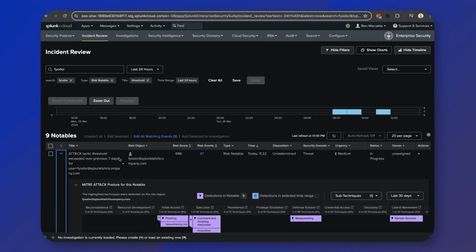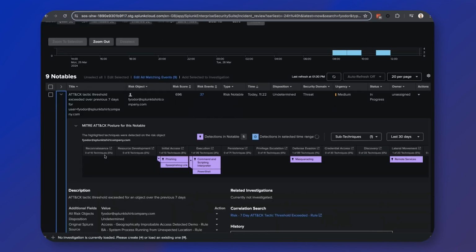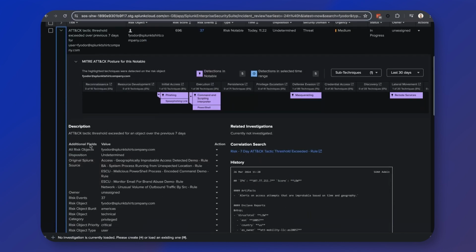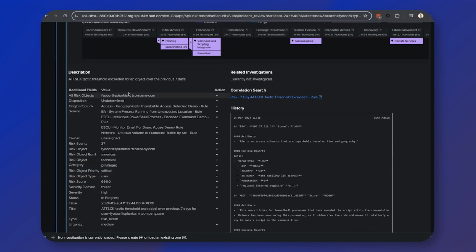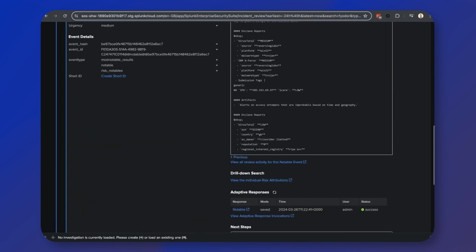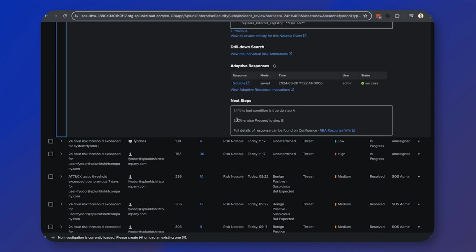If we expand this particular thing out, we can also see the MITRE ATT&CK posture for this notable. So we've got different MITRE techniques and tactics that you can see displayed here. We can see all those incident review pieces on the left-hand side, all these fields that are extracted out. And of course, we can customize those. On the right, we can obviously go directly to the correlation search, but now we also have things in the next steps, right? So from a response perspective, I can go, well, okay, if this bad condition is true, then do step A, otherwise proceed to step B. So you can obviously be a bit more prescriptive about what you've got there.